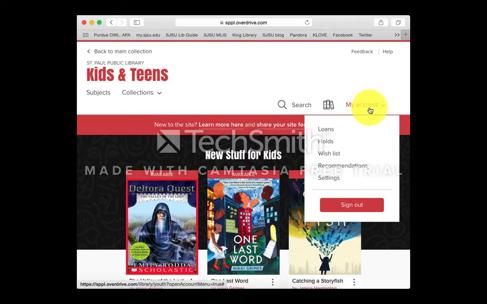From the My Account page, you can look at any books that you've checked out under the loans area, or you can look at books that you've asked for on hold. So that's a book that wasn't available at the time and you wanted to get in line for being able to check that out next. You can also make a wish list of books that you want to read at some point. You can see some recommendations and you can access your settings through there.